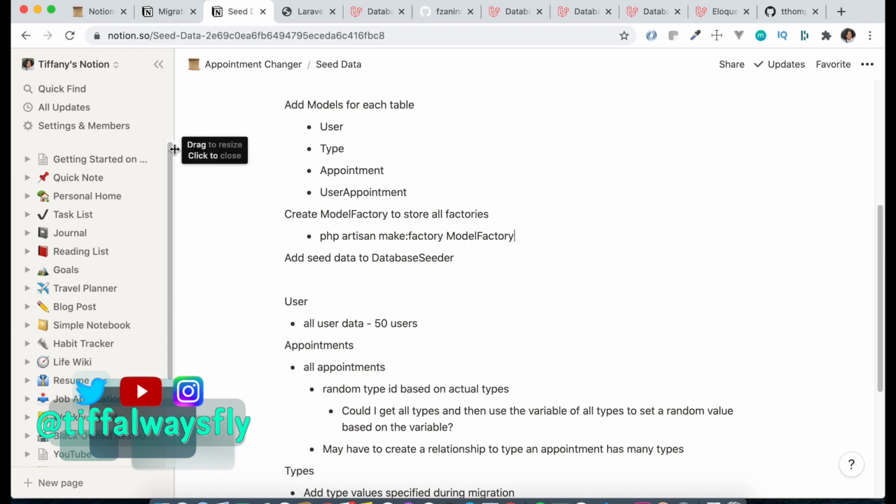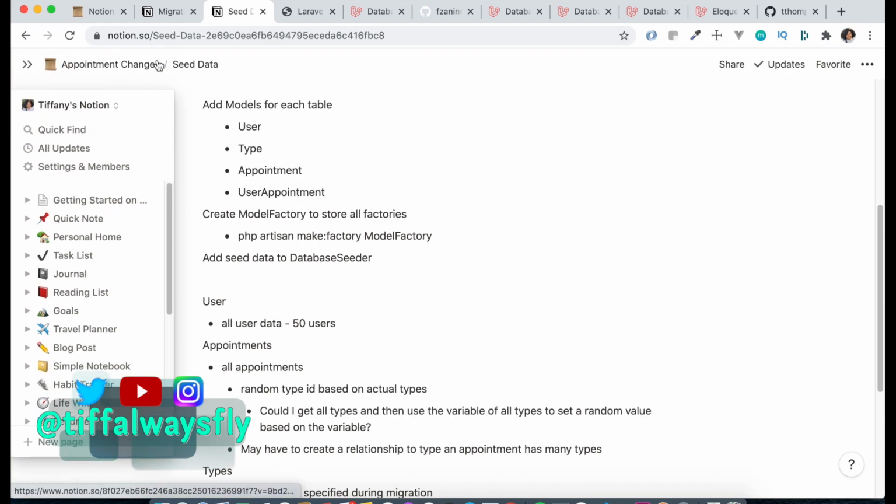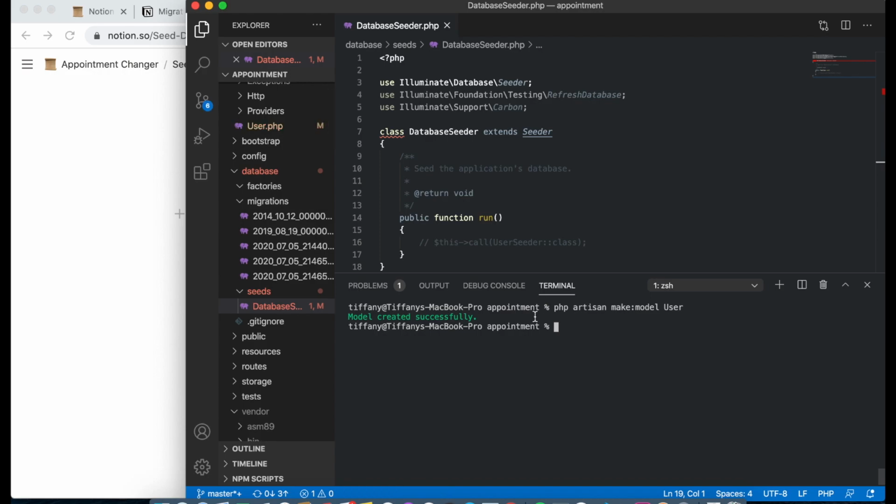At this point I'm just showing you the models that we're going to be using. Each model is how we're going to access our database so that we're able to send data to our database. Right now I'm writing a command to make a user model, and I'm going to make the other models as well. Remember, we're doing appointments, we're doing type, and then we're doing user appointments.